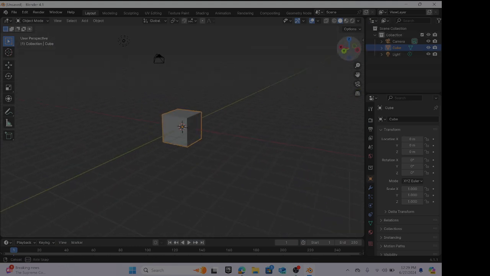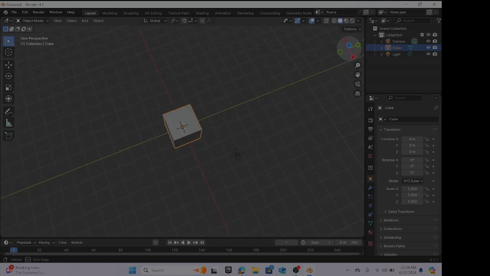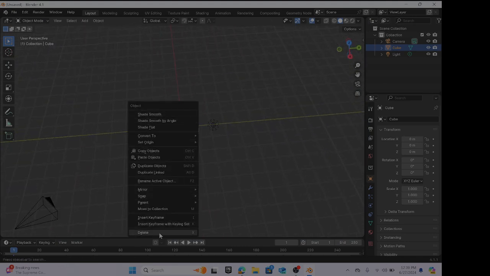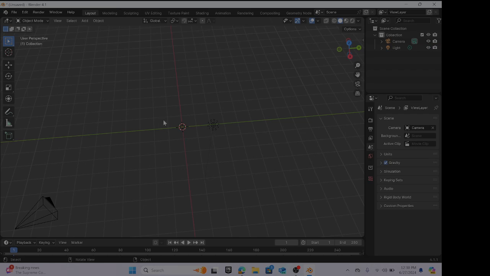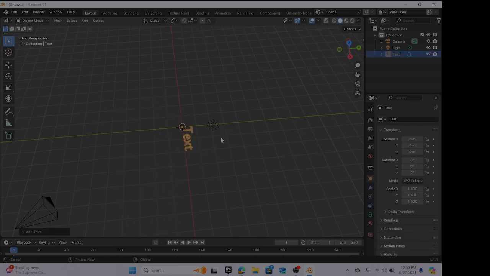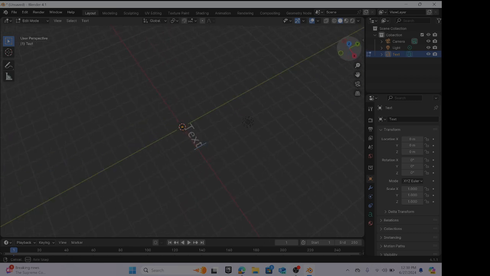Hi guys, today I'm going to show you how to add text in Blender. First steps: delete the default cube, then Shift A to add the text, then Tab to go to the edit mode.